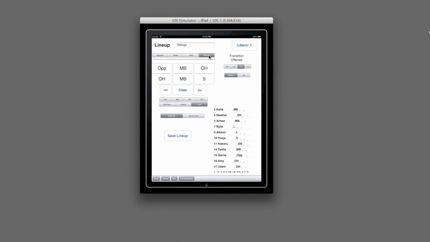So if you want to just make sure that you have all your players in the right position, you can see I have a setter, my opposite, my outsides are opposite, and my middles are opposite. You can have your players shown with just their numbers. You can show their name, or you can do both. I prefer to have just the numbers showing.